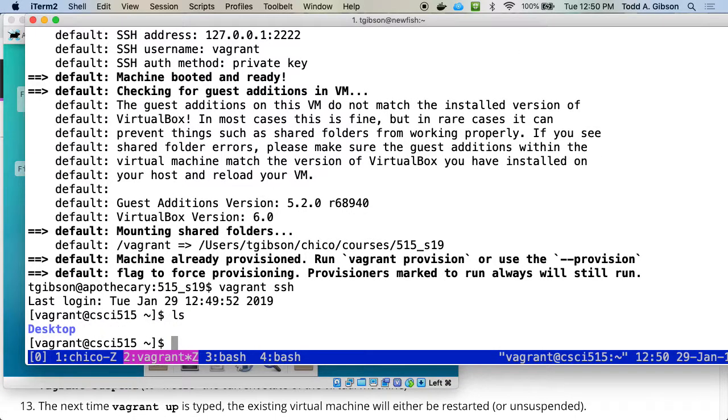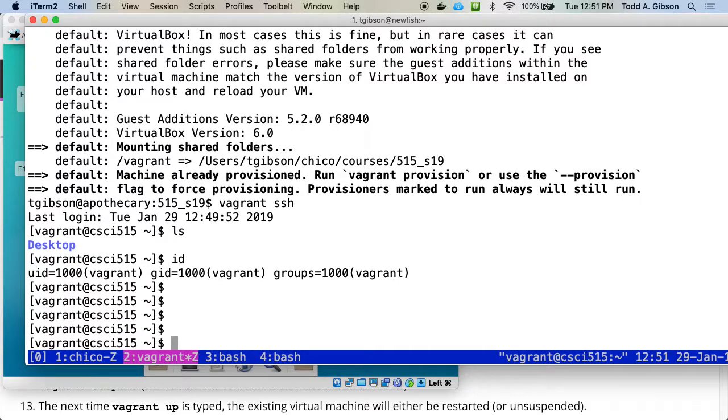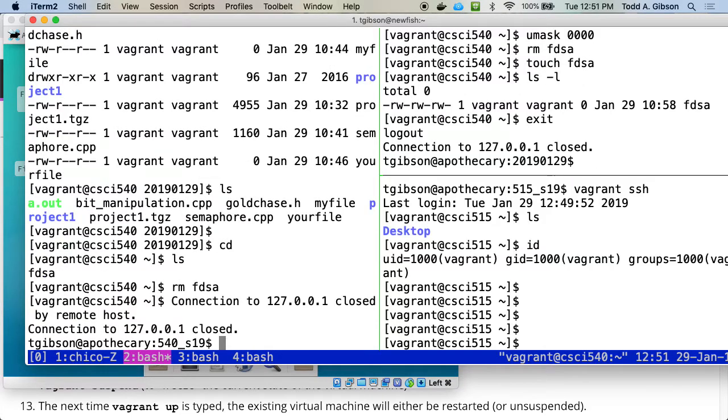There's nothing in the home directory. Again, I'm the vagrant user. Vagrant's the password. It has full sudo privileges, but if I wanted to be root, root's password is vagrant. All right. Let me exit out of there.